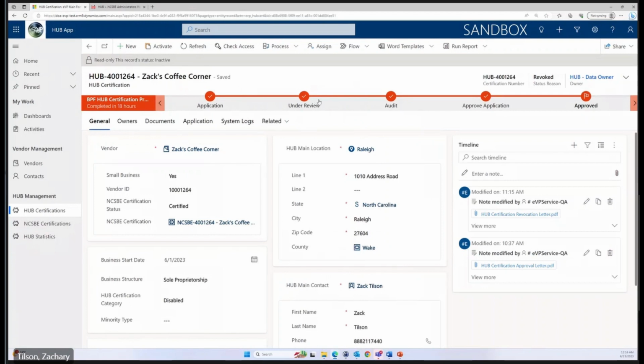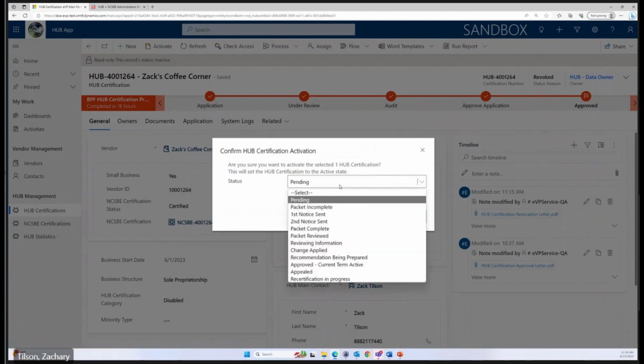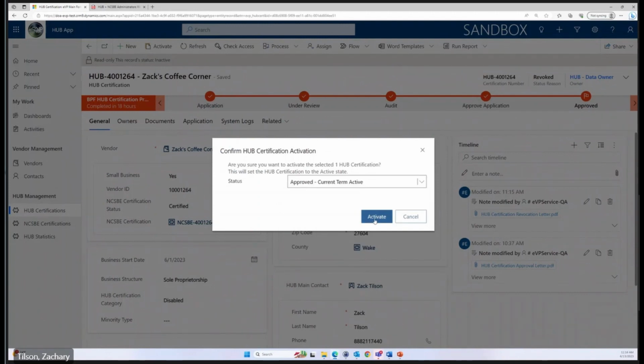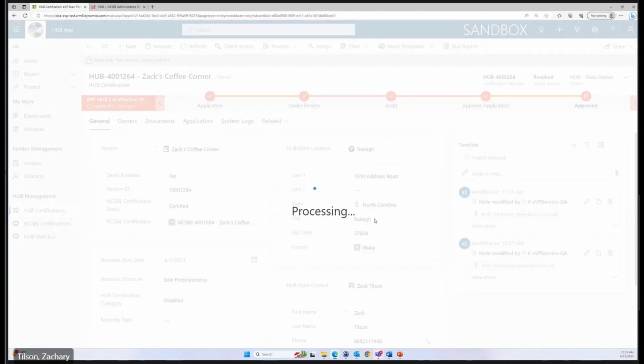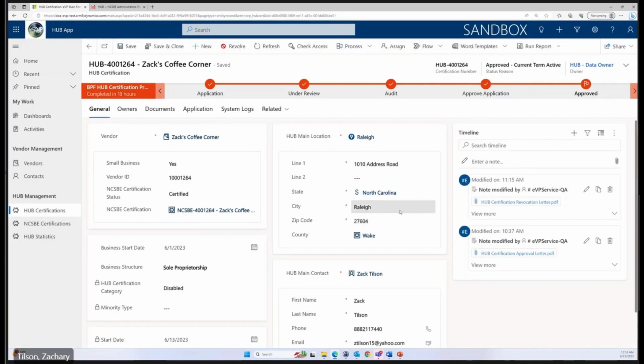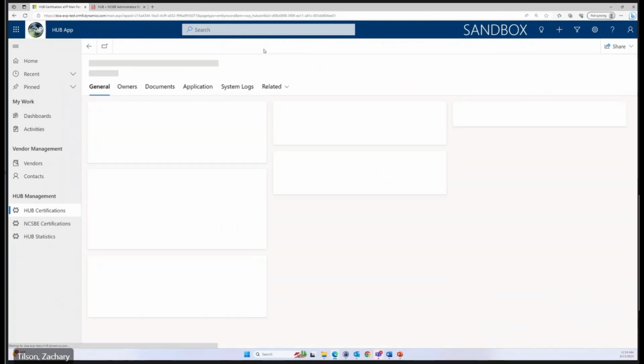Perfect. So now we'll go ahead and reinstate this vendor. To reinstate the Hub certification, we'll click on this activate option from our command bar up top. Then we'll update our status from pending to approved current term active, and then hit this blue activate button. It looks like our status reason already updated, so status reason is now approved current term active.